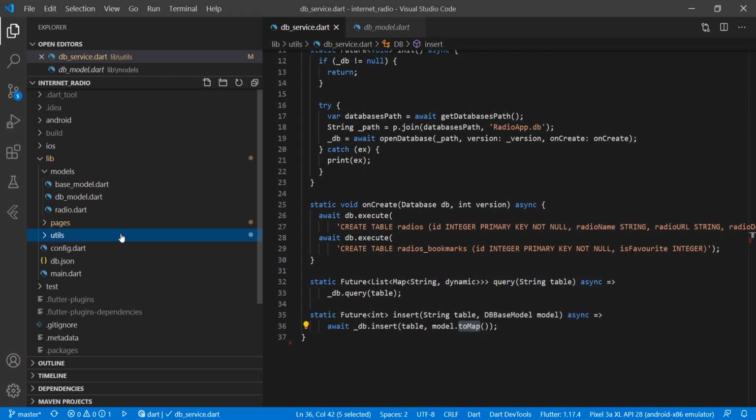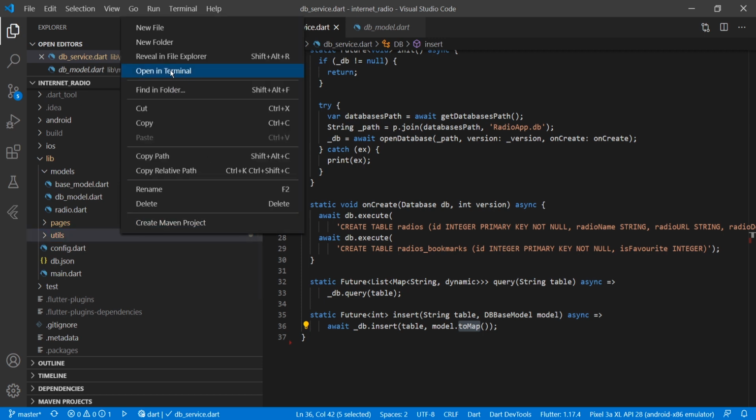Now we will create one more class over here, that will be our web_service.dart file.